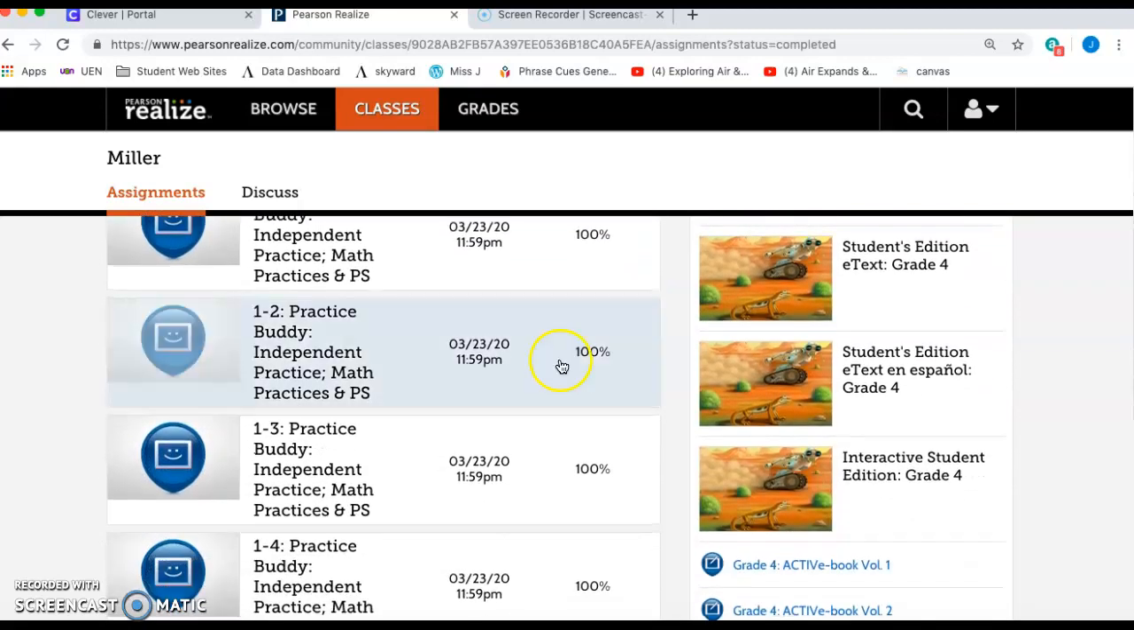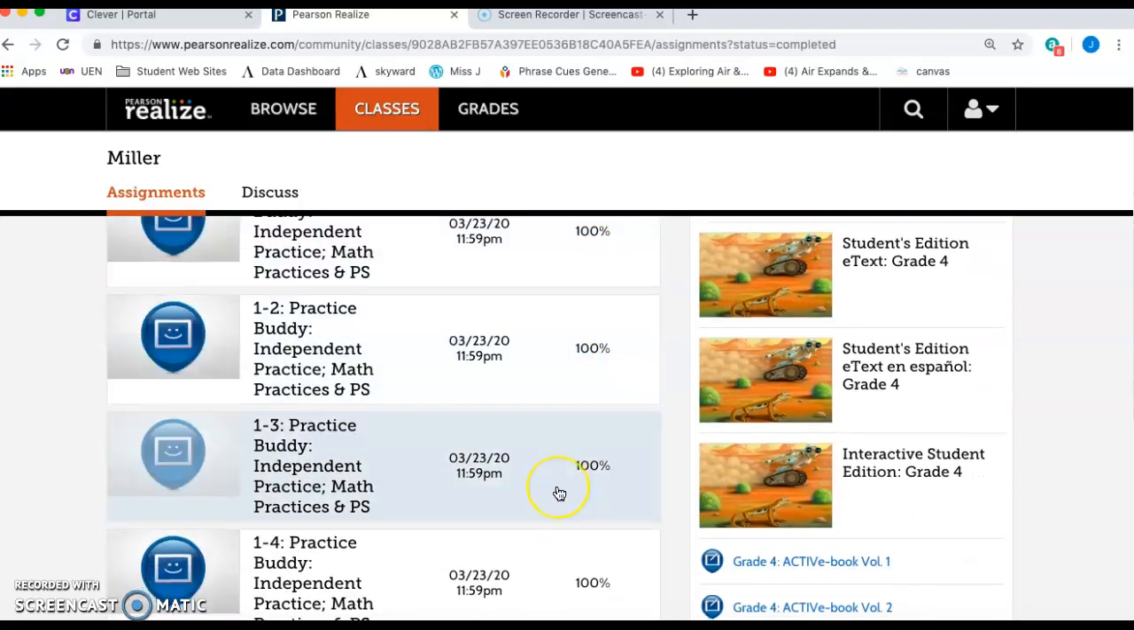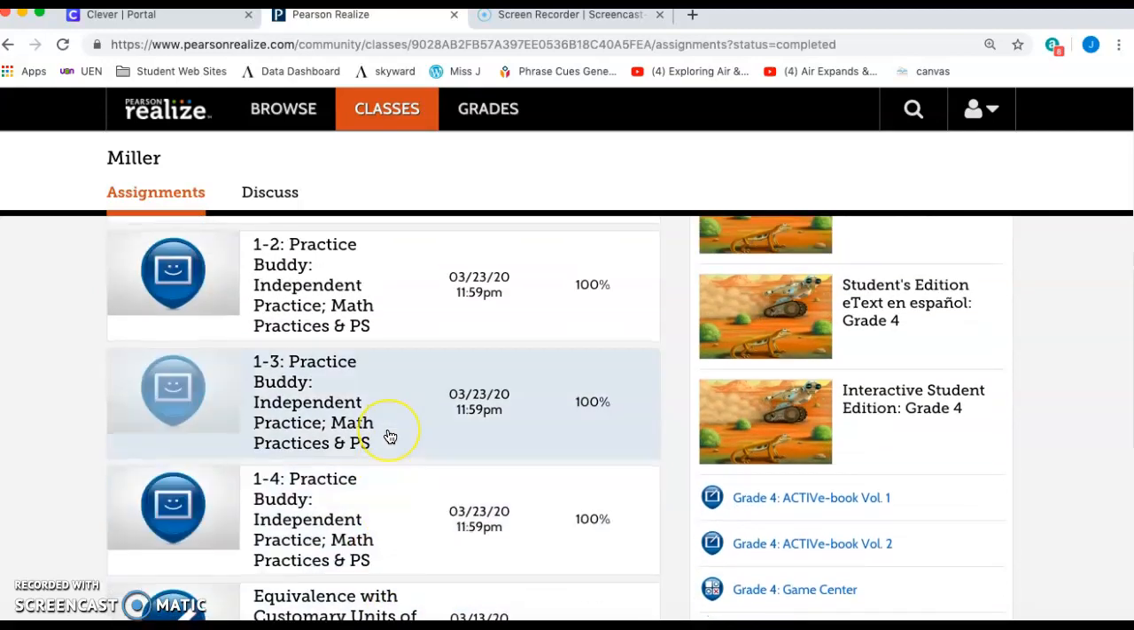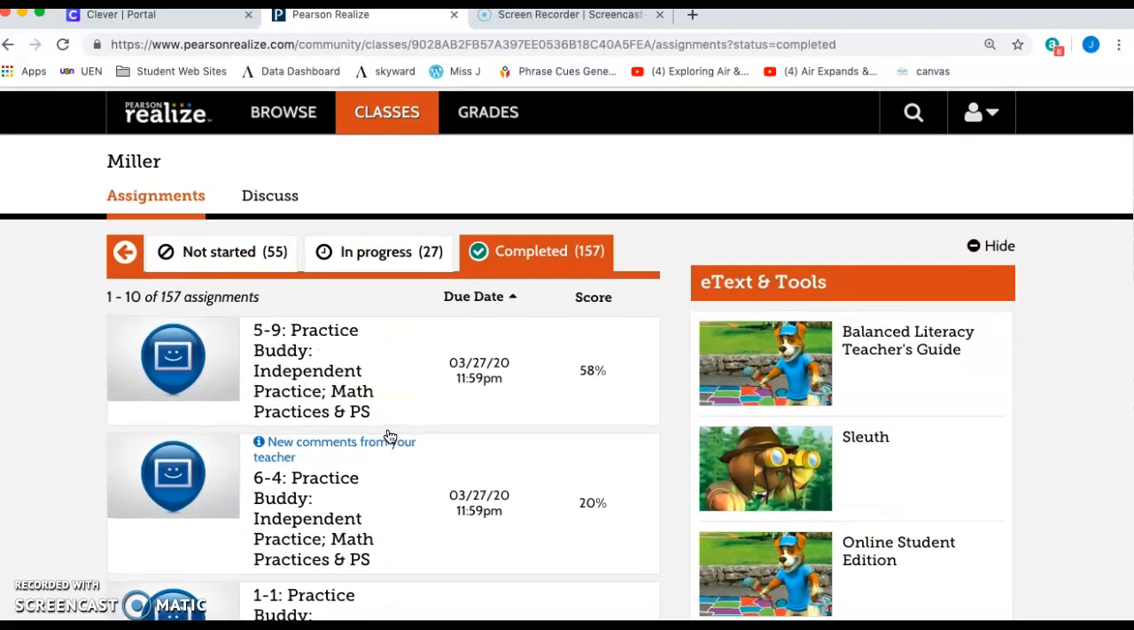Again, these are completed, so you can go down and see these scores. These look awesome. Great job to this student. And then quick checks, again, those are from the past, so we're not super worried about those.